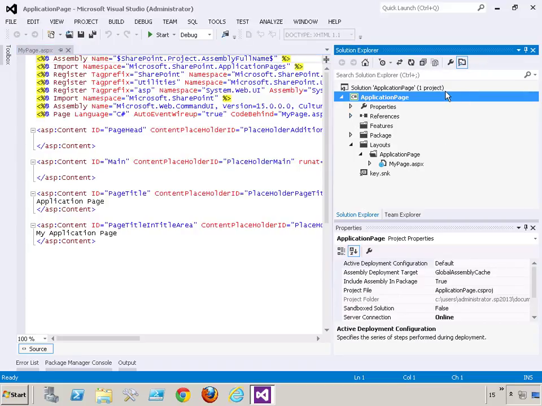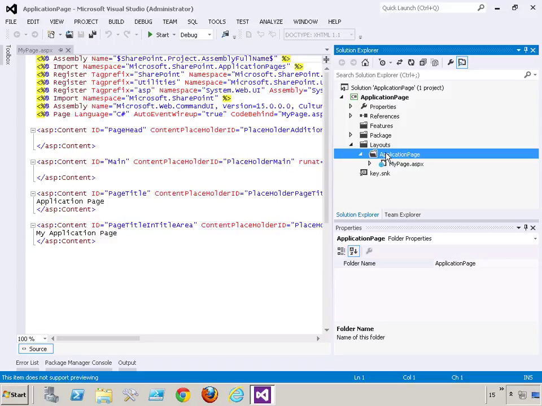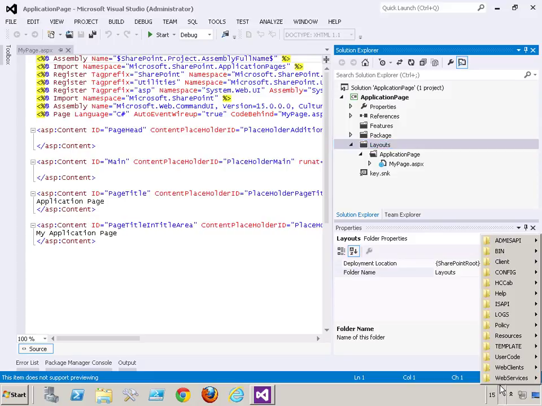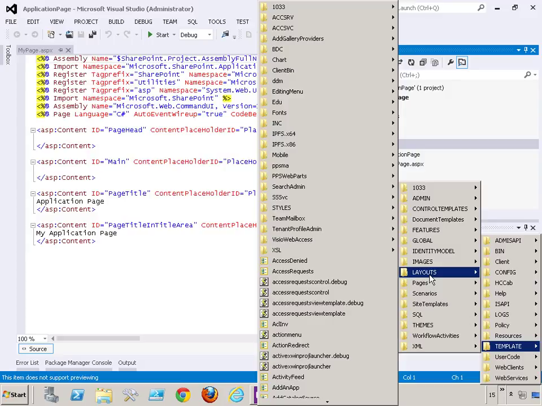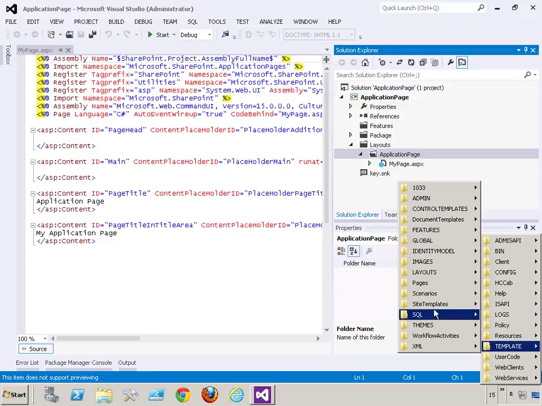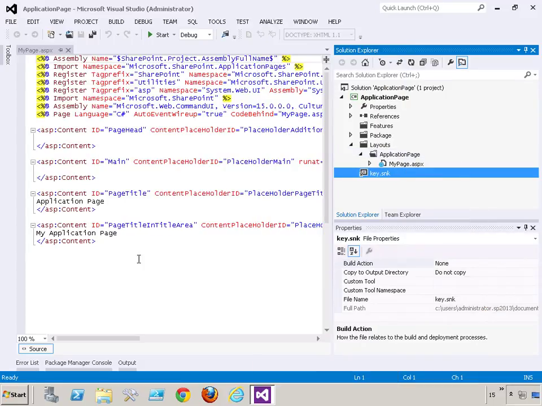And what we can see here in the Solution Explorer is that it has added this folder called Layouts, and underneath it a folder called Application Page, which is the name of my project, and then the actual My Page. This is what is called a SharePoint mapped folder. And so this corresponds to the folder Template Layouts on the actual file system. So when I deploy the solution, it's going to create a folder called Application Page in this folder, Layouts, and that folder is going to contain mypage.aspx.